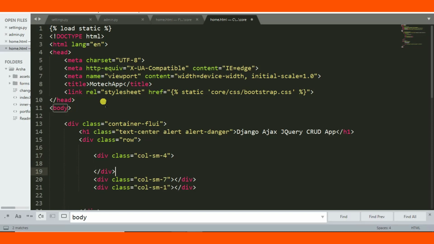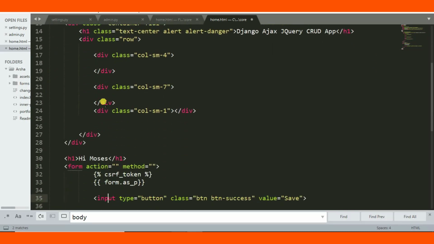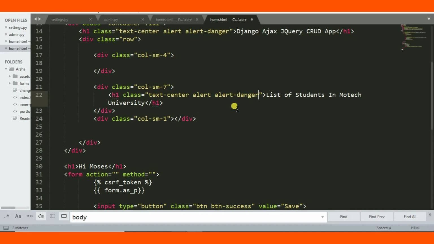So here I can do one magic. Here I can put another heading: list of students in Motech University. Okay, here I can specify the class. Let me copy this and paste it here. I can set the class as alert-info and not danger.